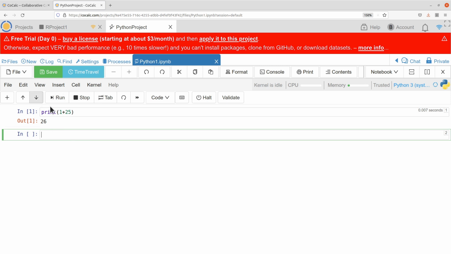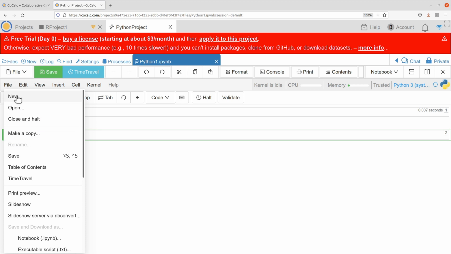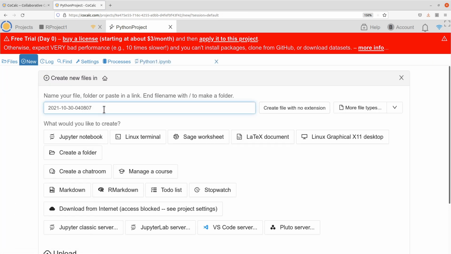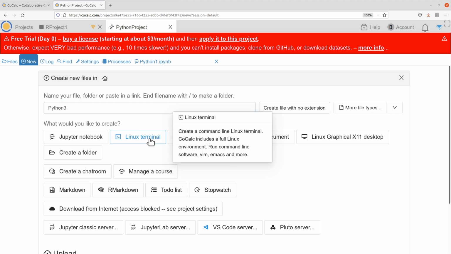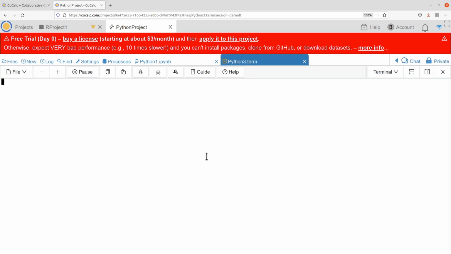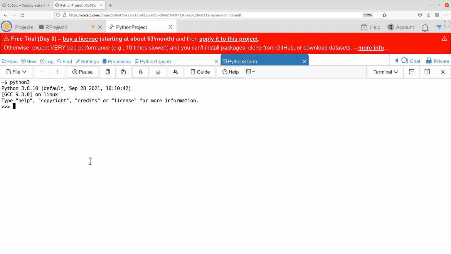Let's look at another one. This is just an experiment I want to do. Let's go to New. Just want to see if that will work. Let's say Python 3. I'm just trying something. Let's go to Linux terminal. Just want to see if Python will work there as well. So there's a terminal. Let's say Python. Okay, yeah, so this also works.